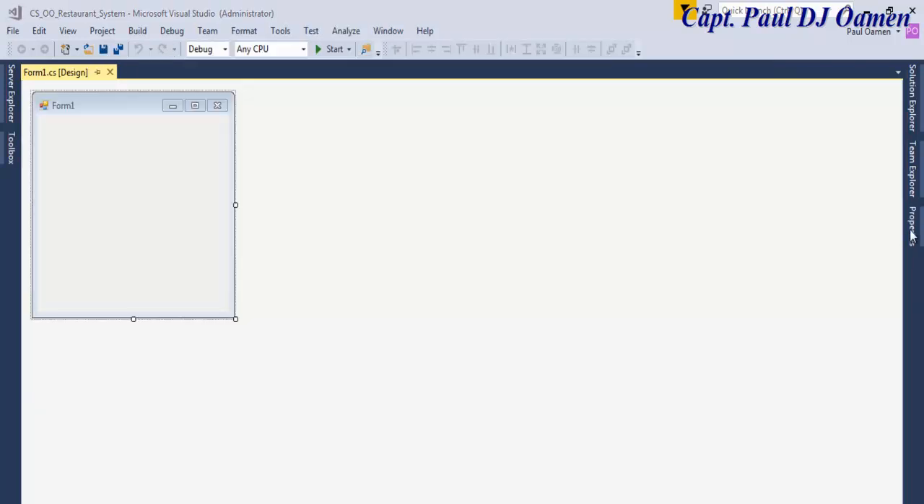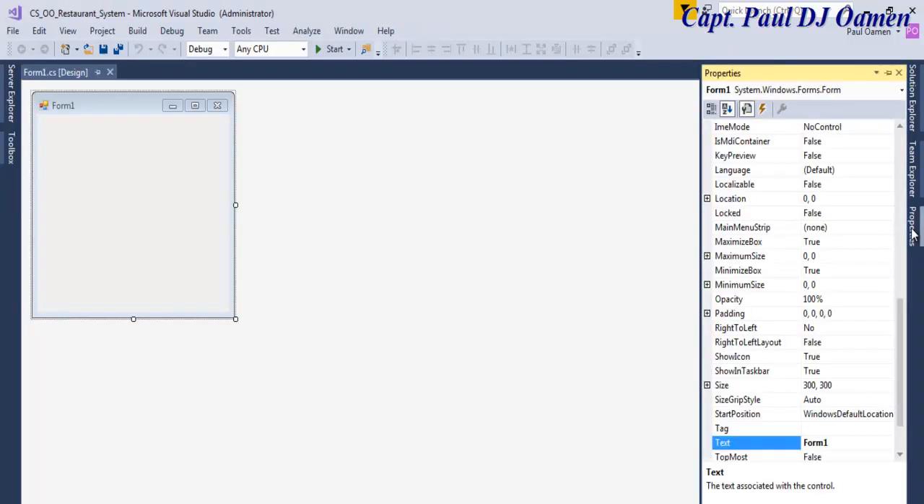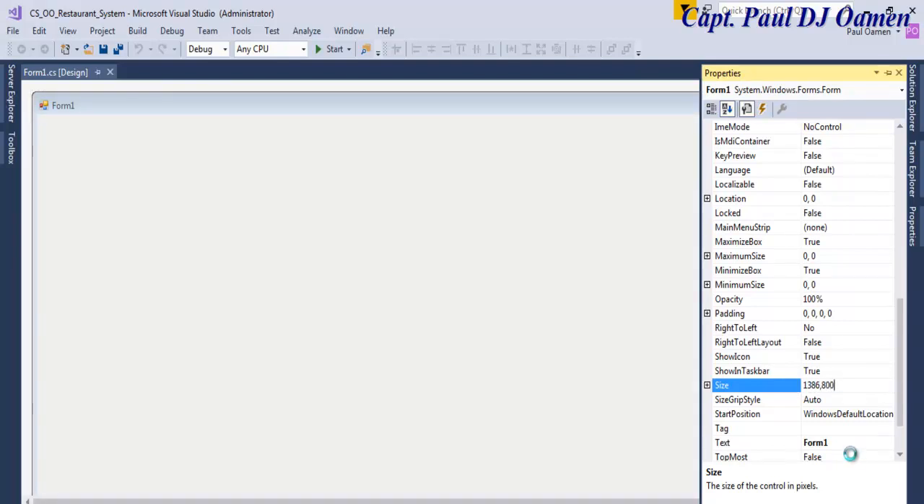Now that the form is ready, I'm going to define the size. So let's make the size 1386 by 800. And right here where we have text, let's change that to restaurant management system. Okay, there we go.